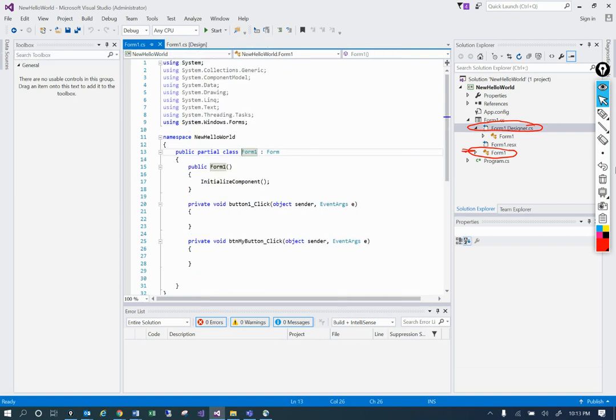So remember that when it comes to these pieces, this one will open the designer, this will open the code behind the designer, and this will open the code behind the form.